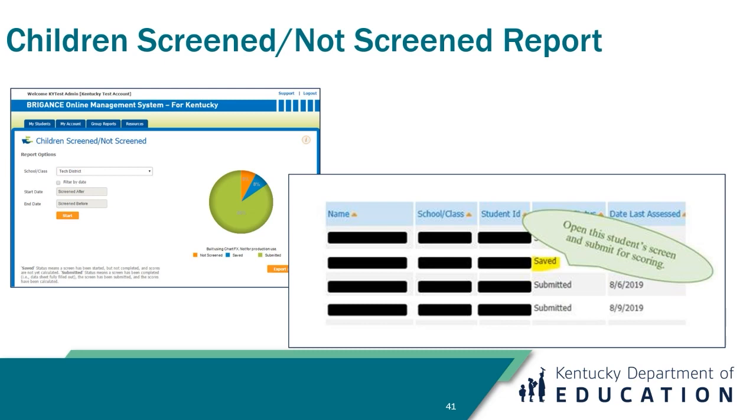We talked about the importance of clicking submit to score. You want the pie chart to be all green. You should not have any blue unless you are still entering data. At the end of your data entry window, there should be no blue, which means saved. If you do have data that is saved but not submitted, you can look for specific students by exporting the report as a CSV file and filtering the screen status column for saved. Or you can scroll through the list provided under the pie chart. As you can see, the saved will be included in the list. Simply open the student screen and submit for scoring.